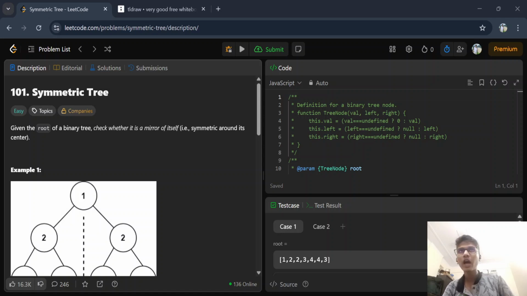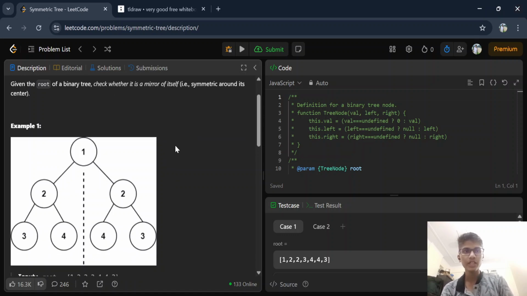Okay, so in this video, I will tell you this question, Symmetric Tree. It is an easy level question and it has been asked in a lot of companies. Given the root of a binary tree, check whether it is a mirror of itself or not. So we have to check, is this binary tree a mirror of itself or not?